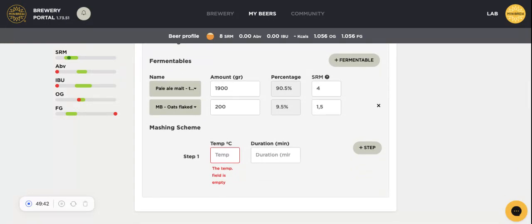Moving on to the mashing scheme. During the mashing, the system will heat up to a specific temperature to make sure that the enzymes that break down the starch into sugars can work in the most optimal way. You have an enzyme called alpha amylase and an enzyme called beta amylase. They are the most important enzymes when mashing malt.